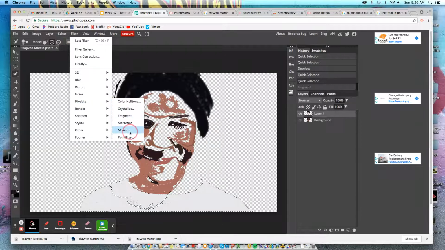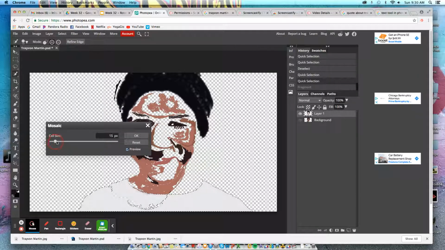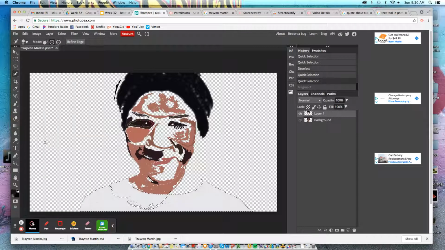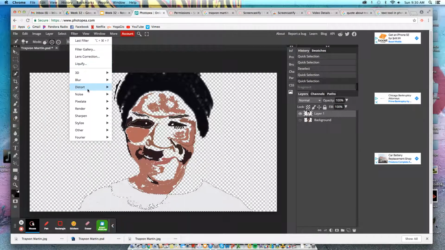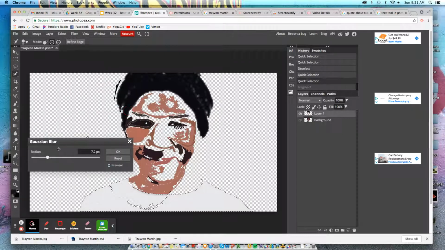Pixelate. I do kind of like mosaic. I might turn this shirt into a mosaic looking thing. Although the mosaic doesn't work really well with just white, just one tone. So, all right, I'm just going to maybe add another blur to this one, get the shirt so it's kind of blended together. Hit OK.